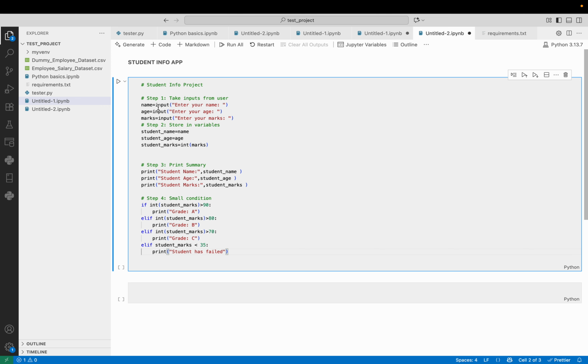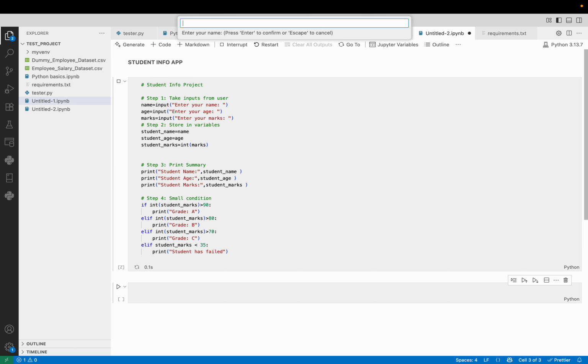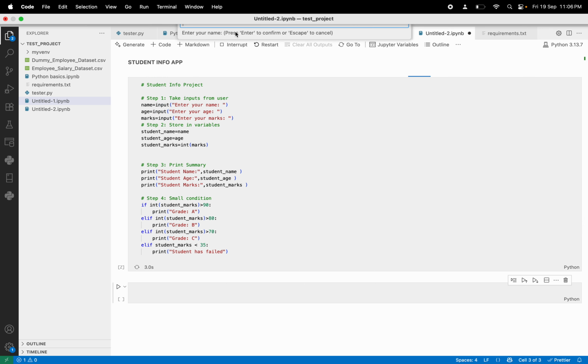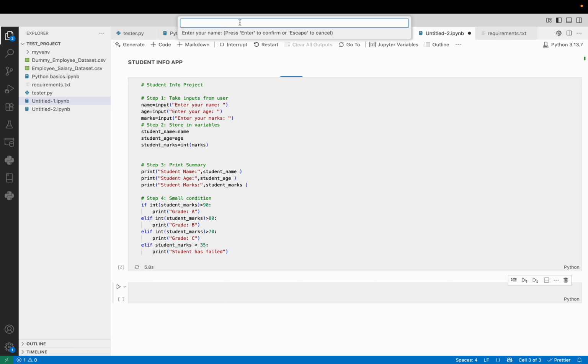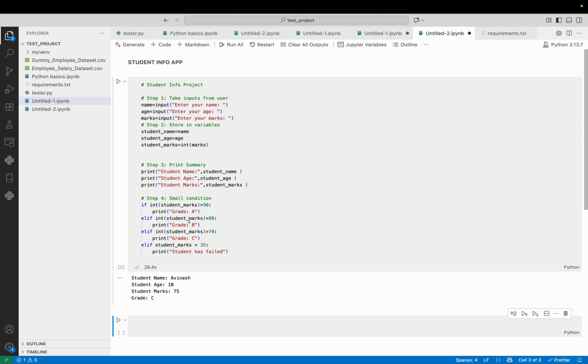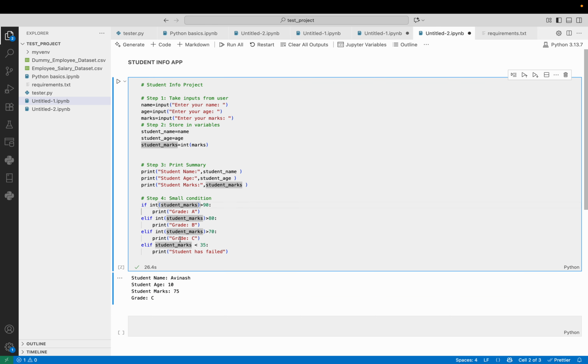So we are doing an input, which means after running this, see, it is saying at the top, enter your name. So I'll enter, my name is Avinash. What's your age? Avinash is 10 years old. Enter the marks, let's say 75. So after entering 75, what did it print? Avinash, student age is 10, student marks is 75, and it has got grade C. So it went through these conditions.